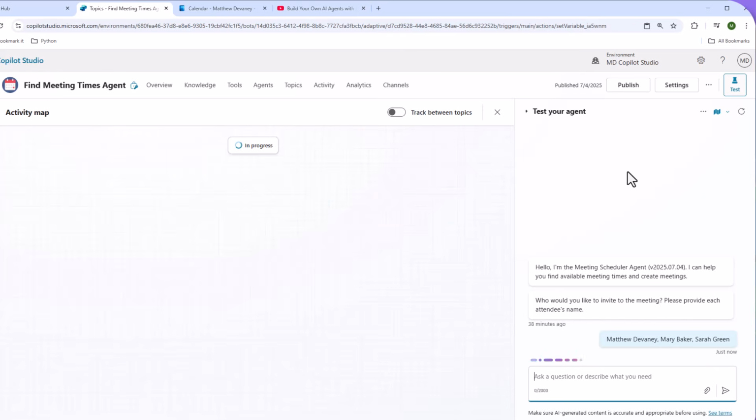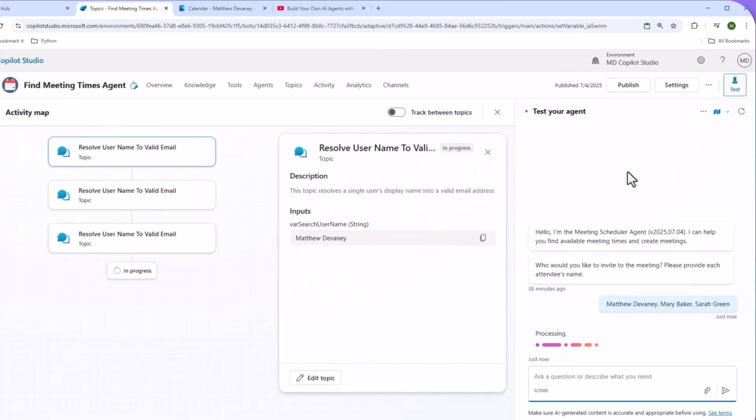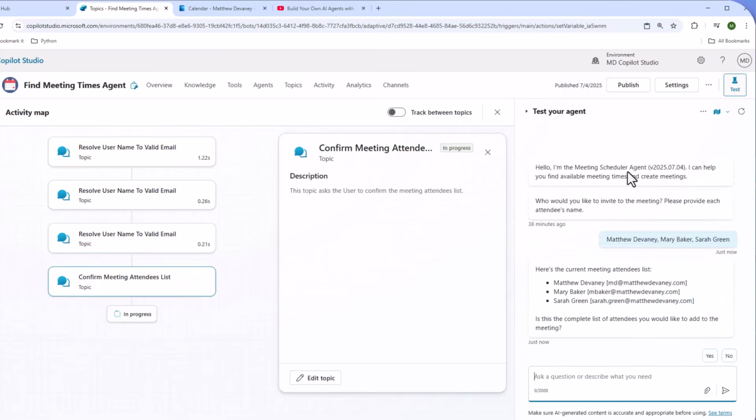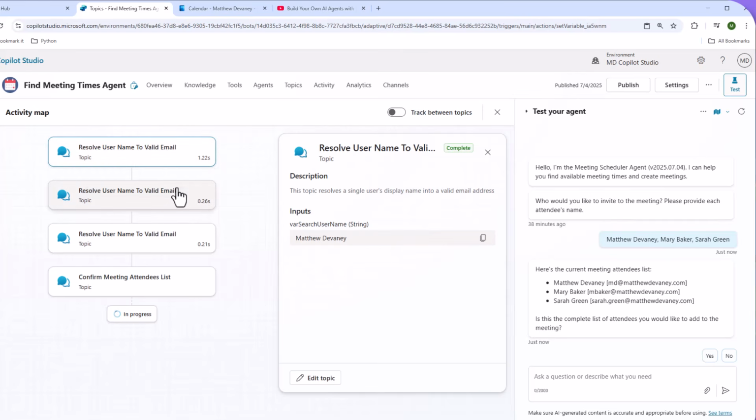So what the agent does is it processes all of the names inside of that message, and the orchestrator has decided to call several custom topics here. It's decided to call the resolve username to valid email topic, and not just once, it's decided to call it 3 times, once for Matthew, once for Mary, and once for Sarah. And that goes into another topic called confirm a meeting attendees list.